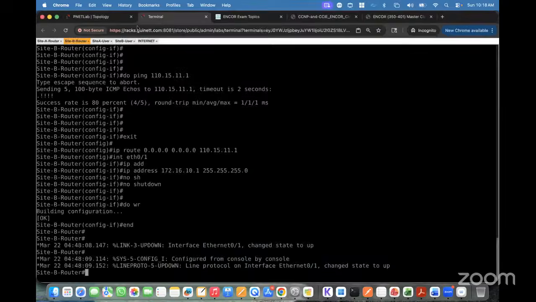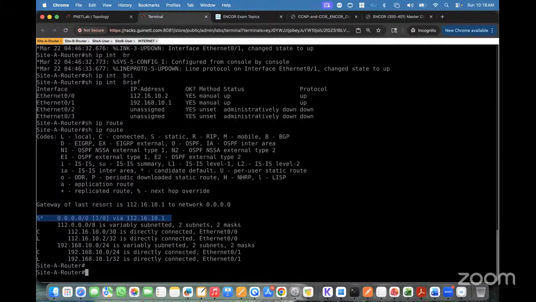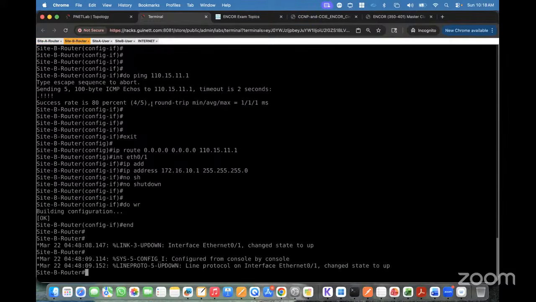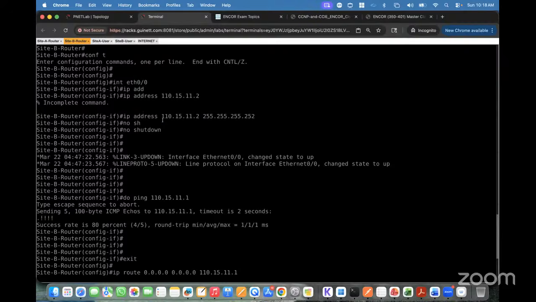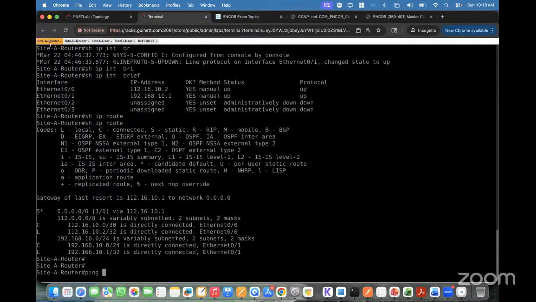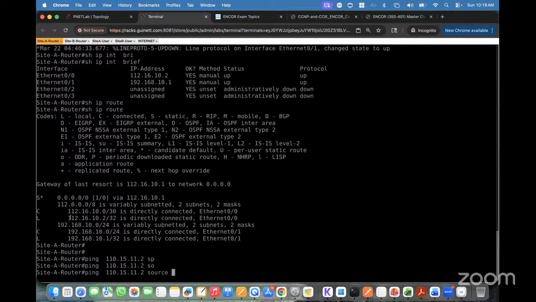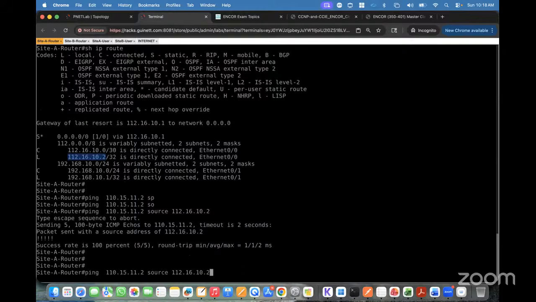So how can I verify? I simply go to the site A router, ping, and I will try to ping that address. What was the address? This one. And it should be reachable with source. What is my source? Source should be this address, my local interface address. So you can see you are able to reach.